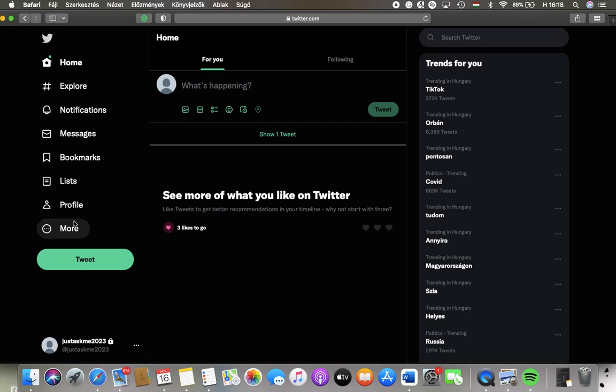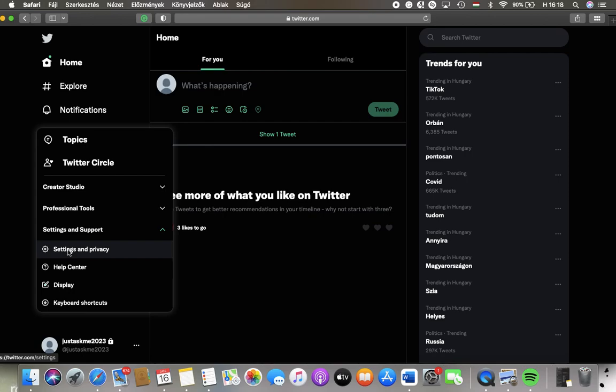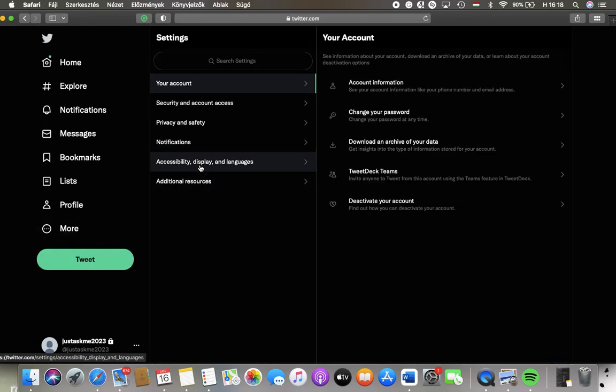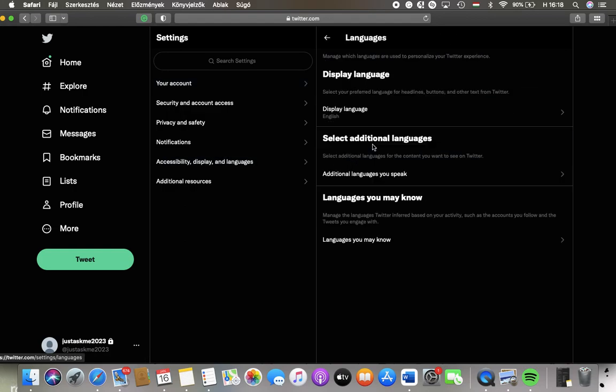Now let's jump into it. First of all, open the website on your device and click on the More button in the left side column of the screen, then tap on Settings and again Settings and Privacy, then click on the Accessibility button in the middle of the screen and then tap on Languages in the right side.